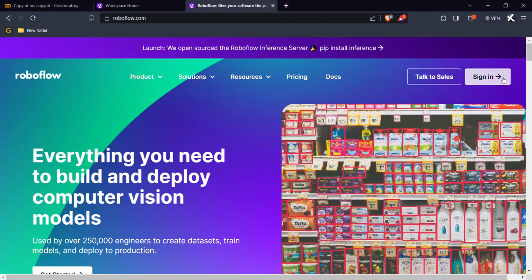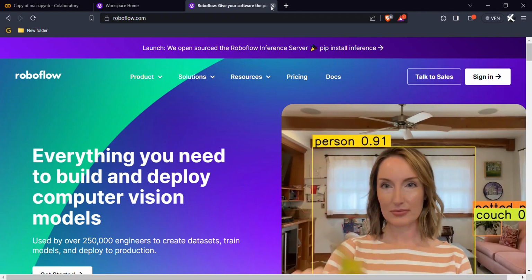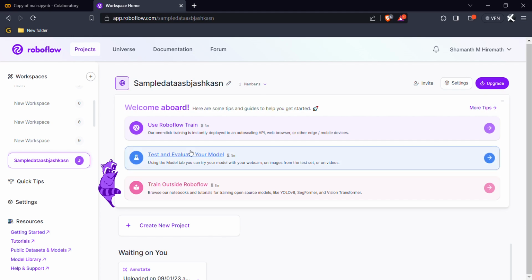So just search for Roboflow in your browser and it'll lead you to this website. Sign in, and after you're done with signing in, it will lead you to an interface looking similar to this. You need to click on add workspace and create a new workspace.